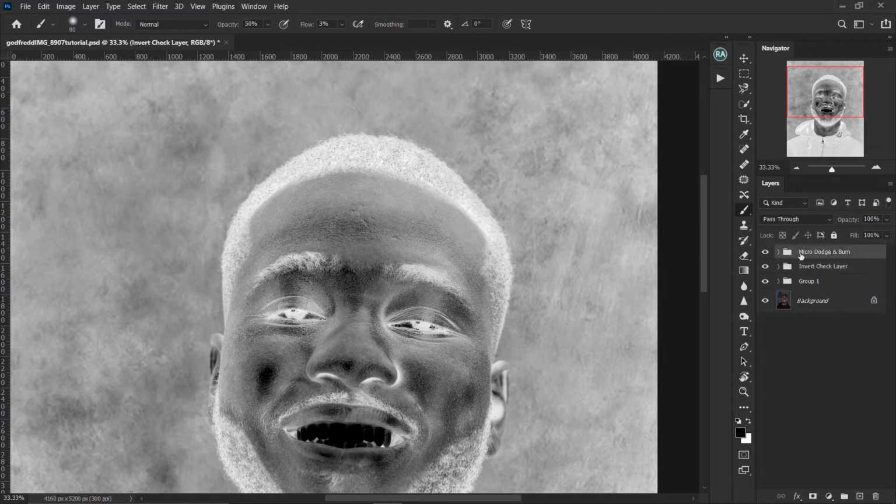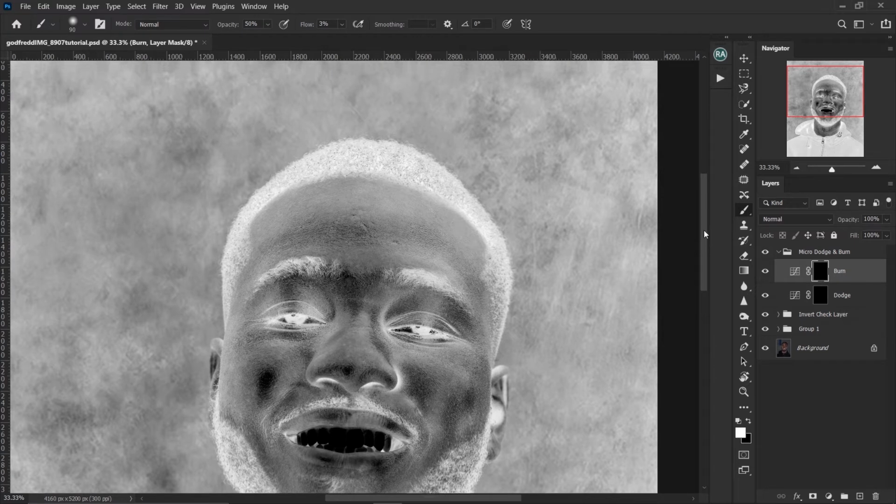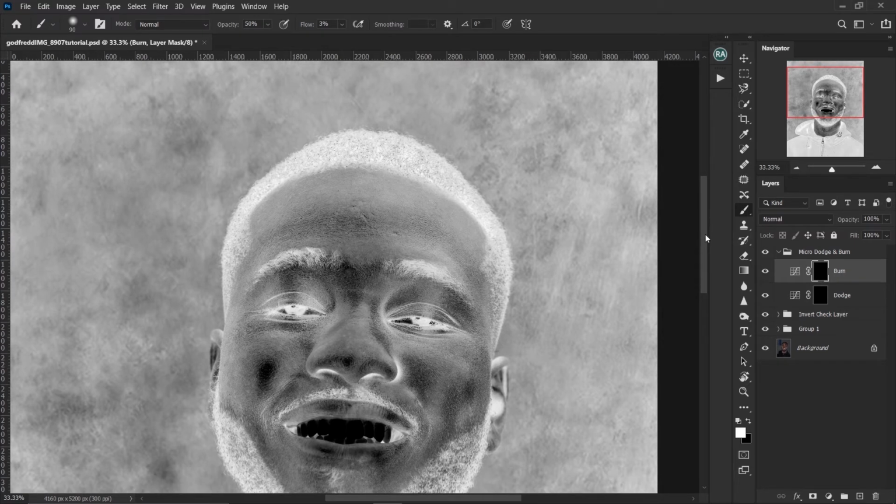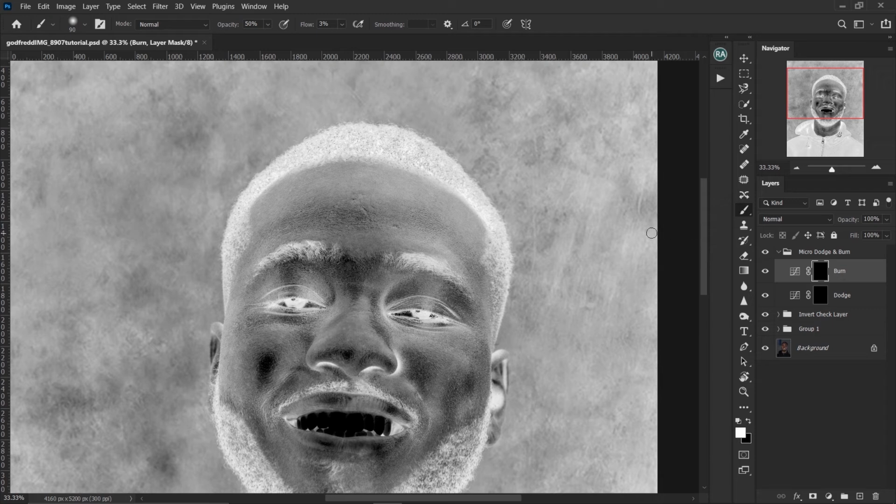I'll open my micro dodge and bend that I have grouped. Then I'm going to select my bend. Now I'm selecting bend because what I want to do is bend the highlights, meaning that I'm going to reduce them. Now if you look at this image, you can see that some portions of the image are looking too dark and other portions are looking too white.